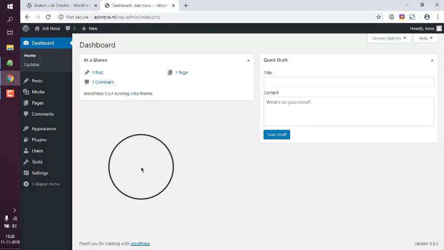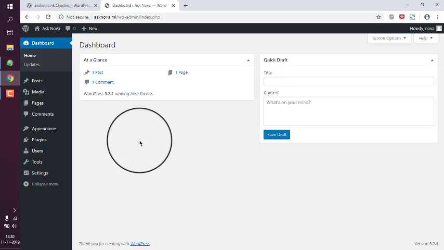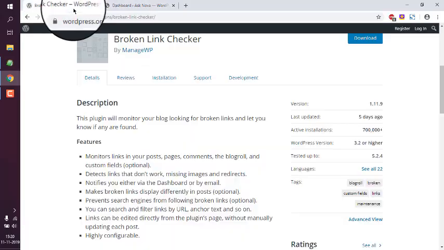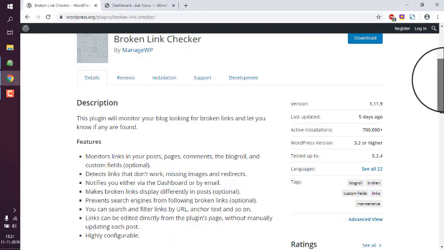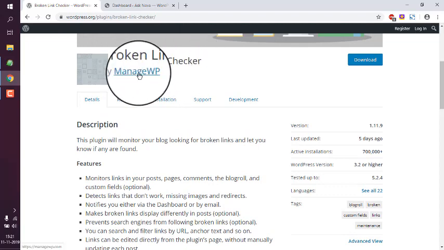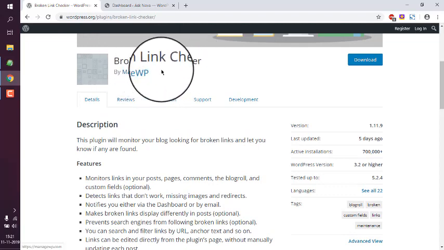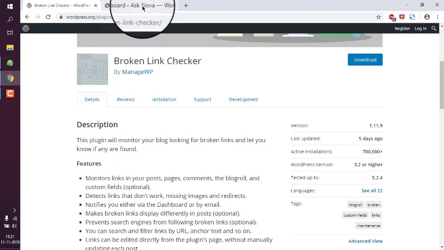So let's take a look at how you can check for broken links in your WordPress setup, or let's say WordPress blog, by simply using Broken Link Checker. Here you see Broken Link Checker from ManageWP. We are going to download this plugin and check for broken links.